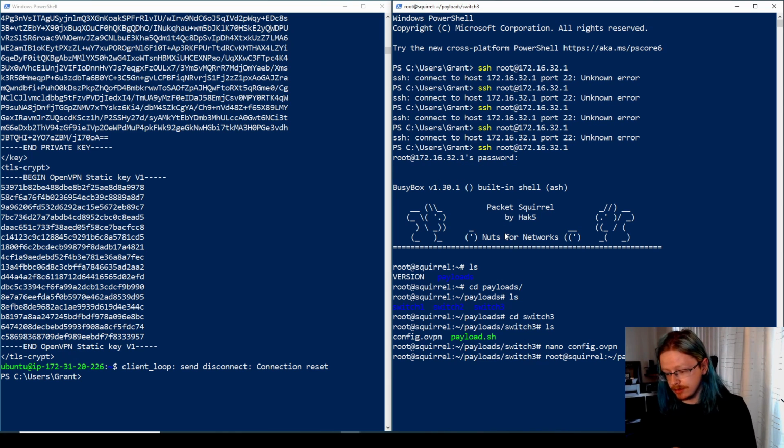So what I'm going to do, I'm going to disconnect the Packet Squirrel again. Change it to switch 3, which is what we have the payload under. And we're going to then connect back to my sneaky server, and we'll see if we've got a connection in.